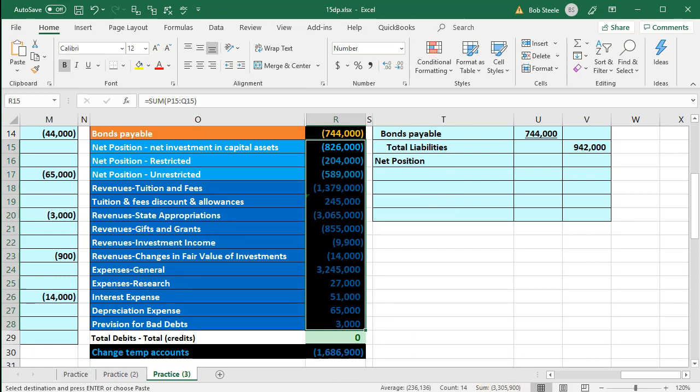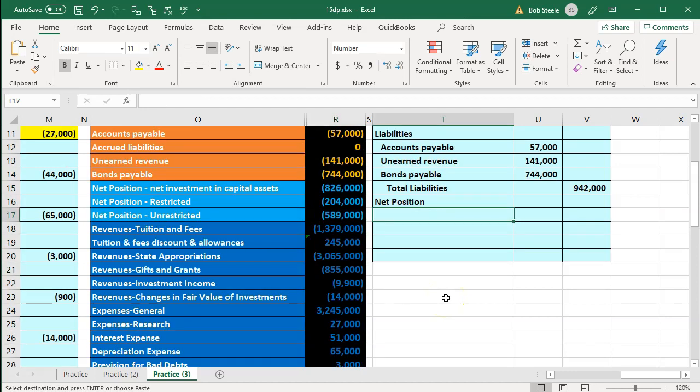3,305,900. So if we needed some other work to fill this out, and we didn't know what the end results, in other words, for the net position, net investment in capital assets, restricted and unrestricted, would be, we could still push forward and then finish the statement of net position, see that we're in balance, feel confident about that, and then go work and further work out the details. So let me show you what I mean here.